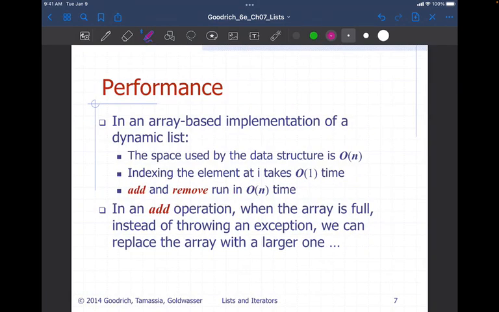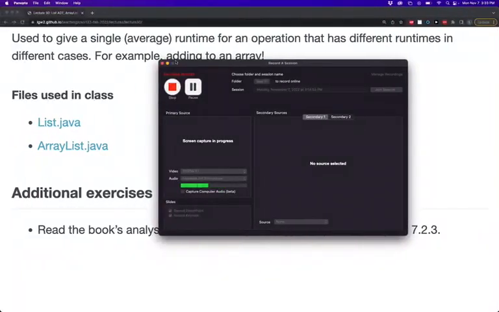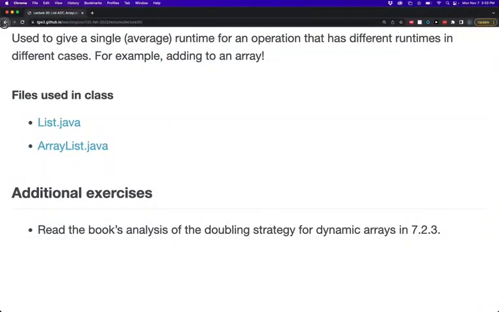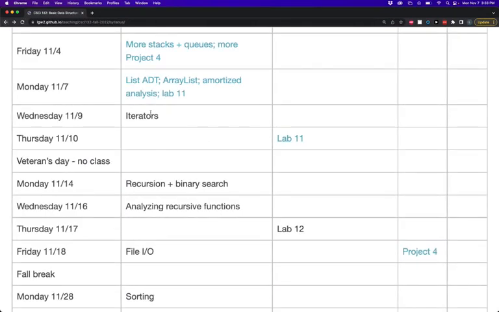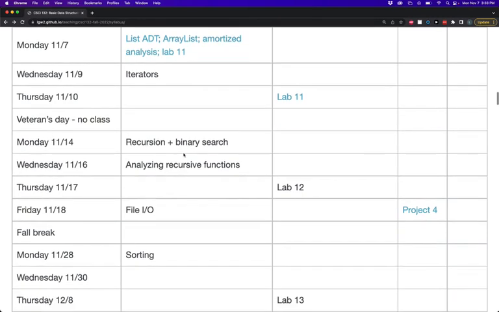At this point, before we talk about dynamic arrays, I wanted to introduce Lab 11. So let's go look at Lab 11. Has anybody started Lab 11 yet? A couple of hands. Really, this is just a return to some Java programming. We've been doing a lot of thinking about runtimes, so let's just do some Java programming.